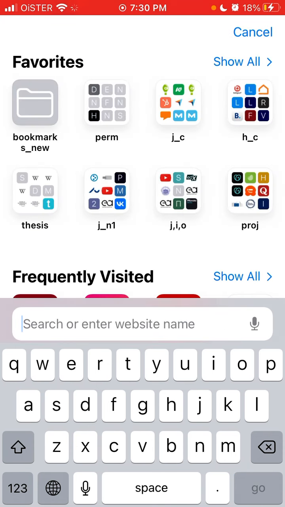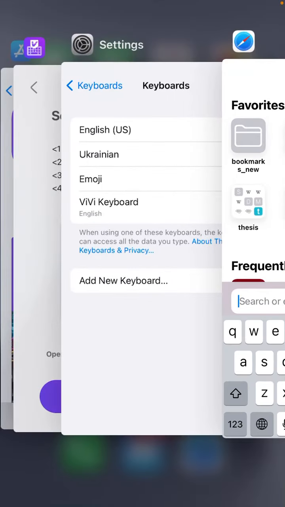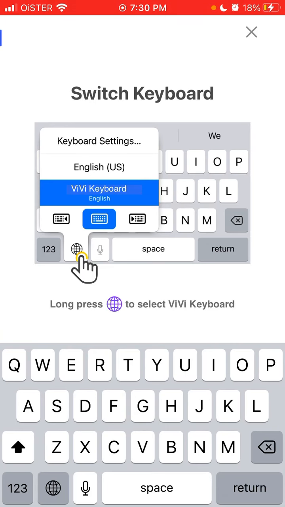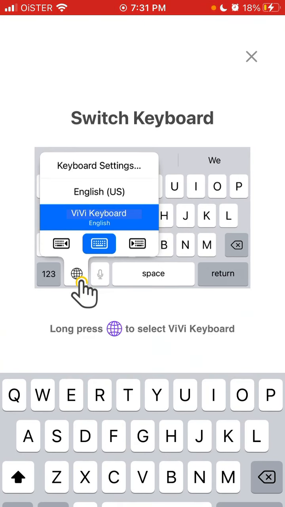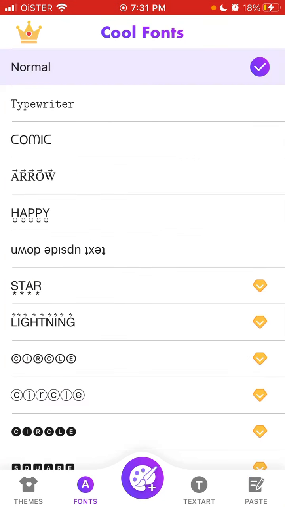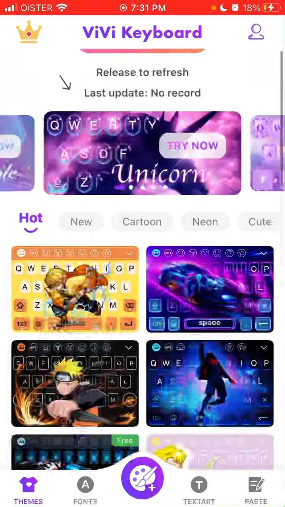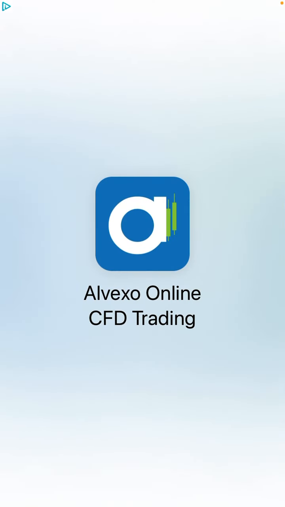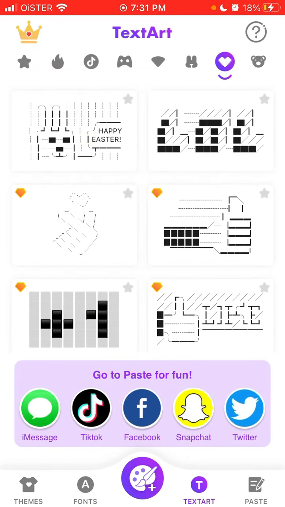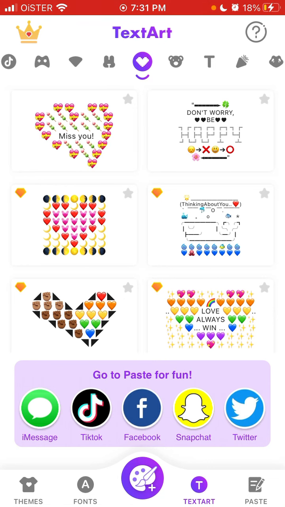Hope that is helpful. That's the app. You can always just go and edit and remove ViVi keyboard, and of course you can use it on TikTok, Snapchat, wherever you like, and it just improves your experience. So here you have fonts, you have themes, so that's how it might work, and you can have all these things.